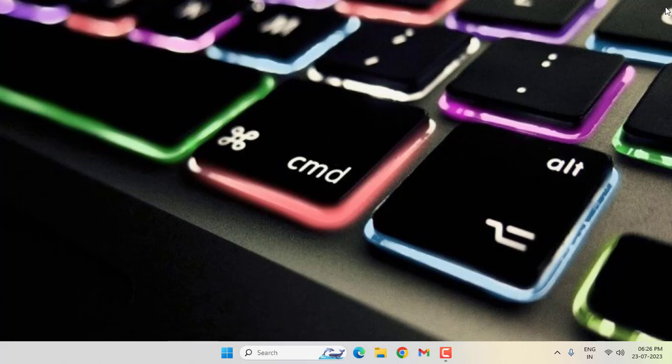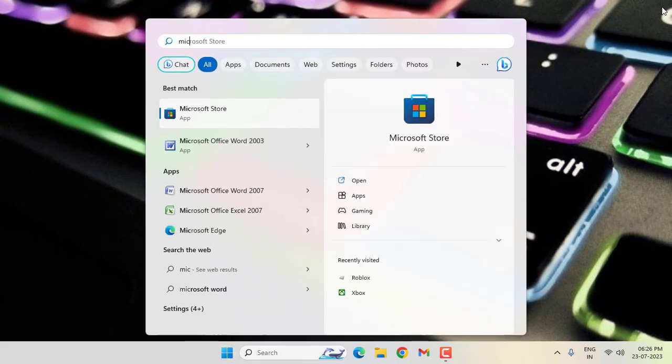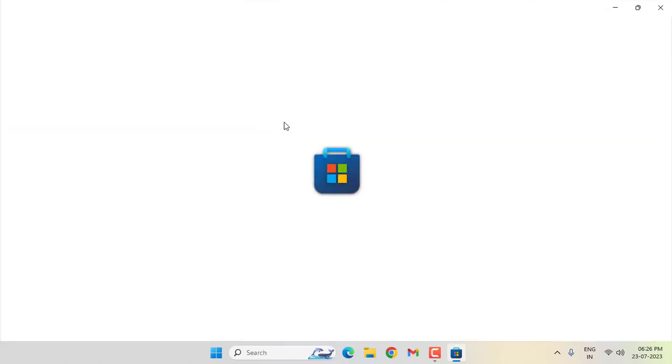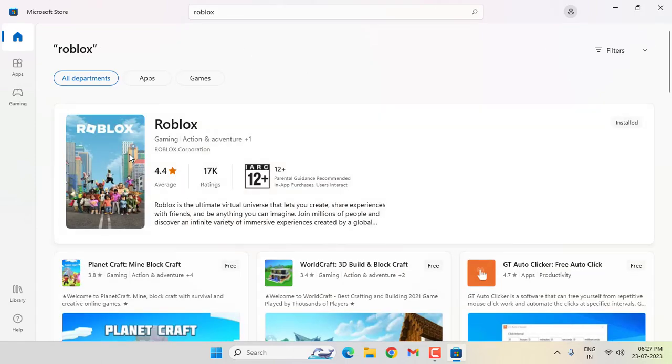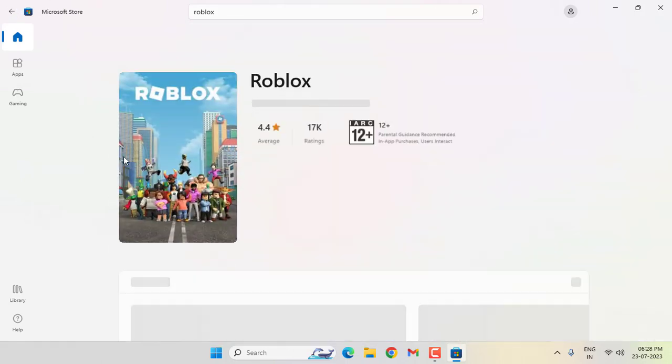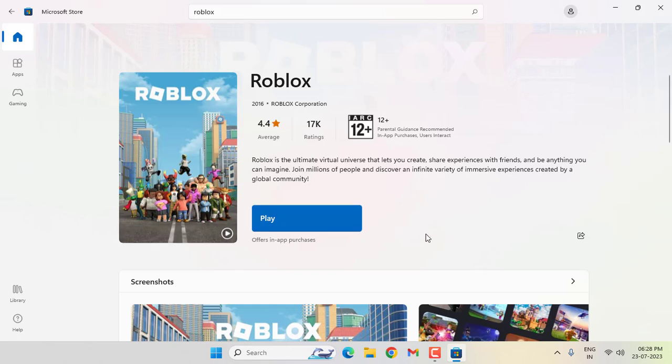Open your Microsoft Store. Search here Roblox. Click here Roblox. Then click on play. That's it guys. So in this way you fix this problem.